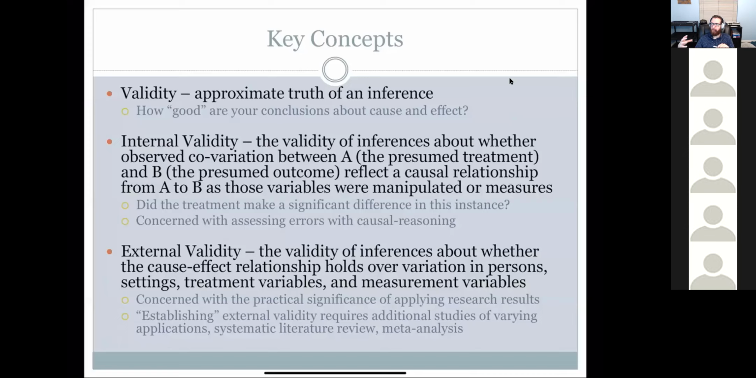Really, you're thinking about the conclusions that you're drawing from the data you've collected and the analysis you've done, and asking yourself whether or not you put any faith and legitimacy into the findings you have as a result of whatever process got you to that conclusion. This is what we're talking about in terms of validity with research design, which is the approximate truth of the inference. How good are your conclusions about cause and effect?